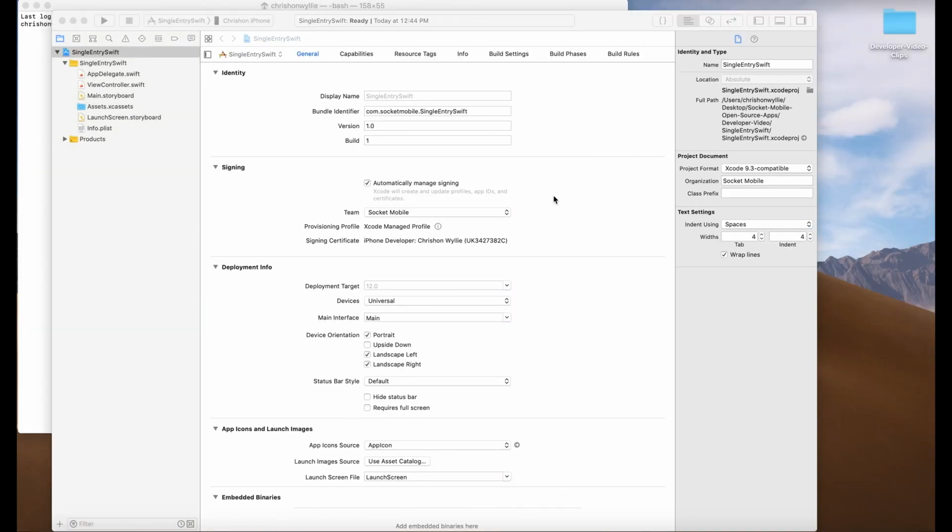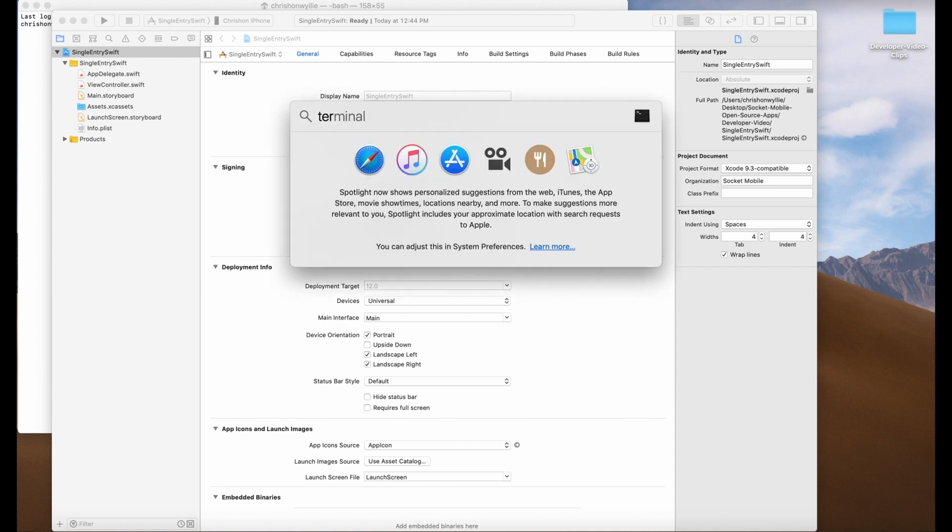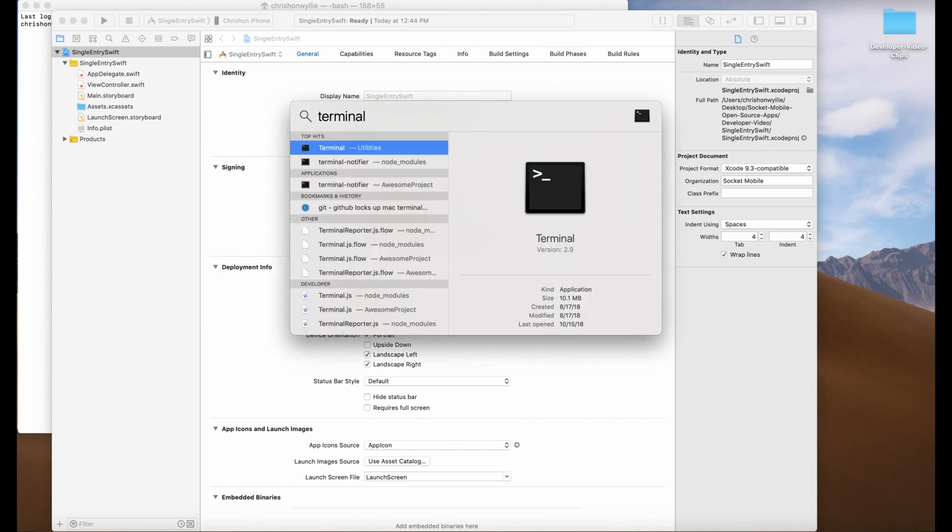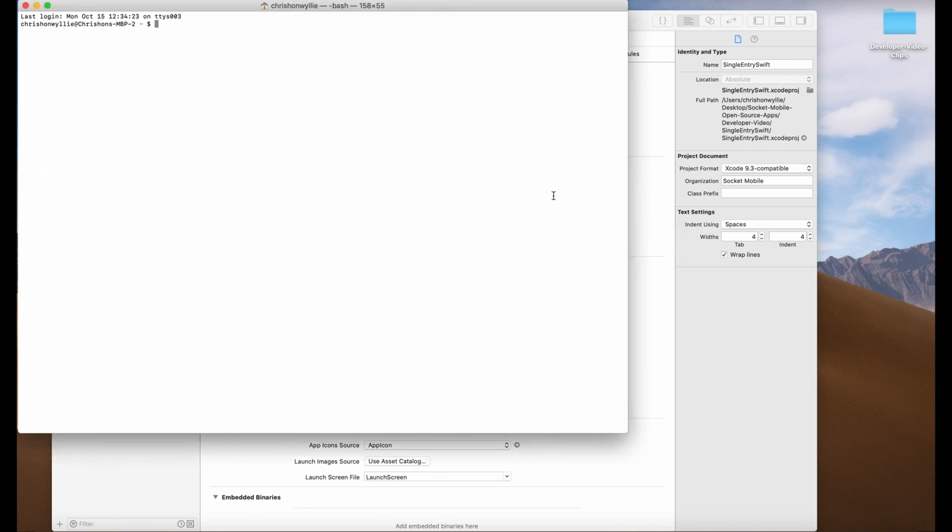So now that we have a blank Xcode project open, the next step is to add the Capture SDK itself. First we need to open a terminal window. If you don't already have one open, you can use Spotlight Search by pressing Command Spacebar, searching for the word terminal, and pressing Enter. The next step is to open the project directory itself. I copied this from earlier, so I'm going to quickly type that in, and then just paste it.